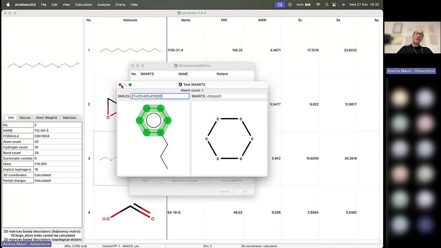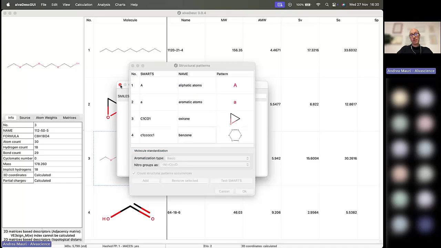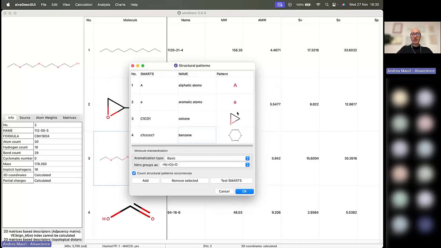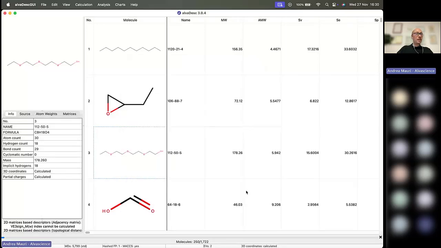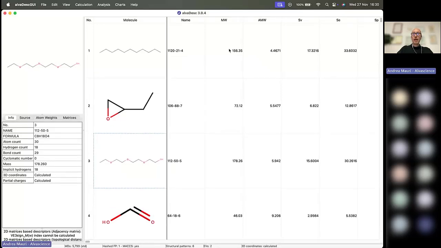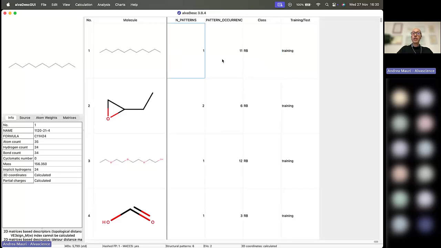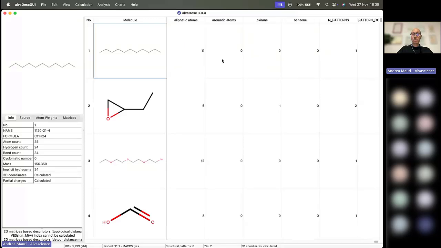if we have complex SMARTS that we want to identify. In this case, we have very simple SMARTS, so it's quite simple to identify that these SMARTS are correct or not. So let's calculate the structural patterns. After the calculation of molecular descriptors and structural patterns, all the columns are added to the molecular worksheet.